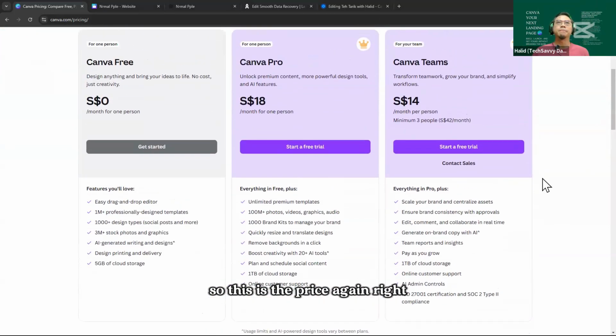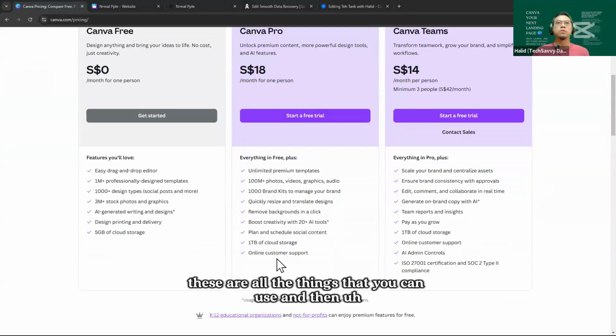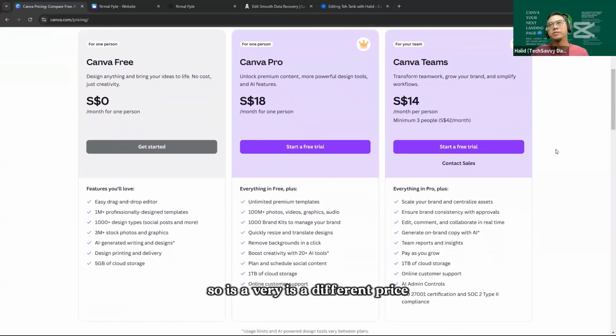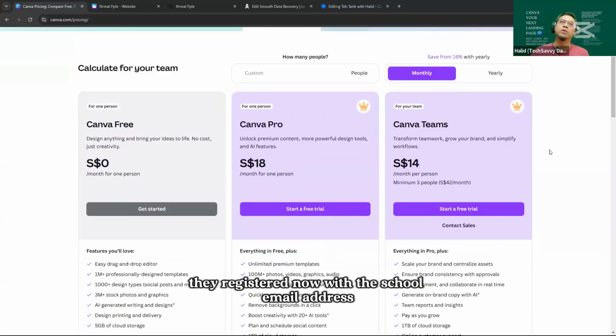So this is the price again, right? What I'm doing now is Canva Free. And if you're going alone, it is Canva Pro. These are all the things that you can use. And like what Wilson mentioned, if you want to go with family, they don't call it family, they call it Teams. For school students, they have their own price also, a different price. My kids have, I think, 30 days or 60 days free if they register now with their school email address.